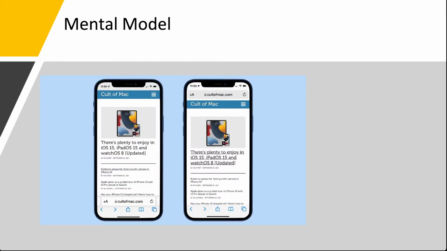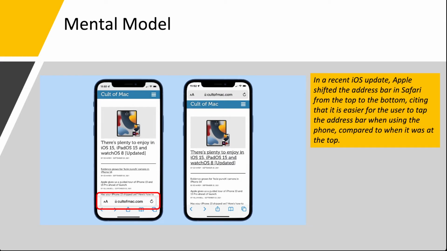So for example, you have these two sites that look the same, but obviously here you have the URL. This is both on Safari on the iPhone. The URL is at the bottom. At first, it was at the top, and then it shifted to the bottom. The reason for this shift is that from the way we use our smartphones, we usually hold it around this corner here, and therefore it'll be easier for you to click the address bar and type in if it's at the bottom.